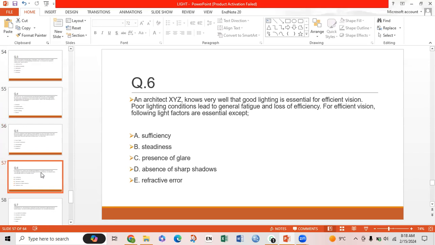Sixth MCQ: An architect XYZ knows very well that good lighting is essential for efficient vision. Poor lighting conditions can lead to general fatigue and loss of efficiency. For efficient vision, following light factors are essential except option A, sufficiency, option B, steadiness, option C, presence of glare, option D, absence of sharp shadows, and option E, refractive error. Option C is the right one. Presence of the glare is not essential. However, all are important factors, but in this scenario, presence of the glare is the right one.